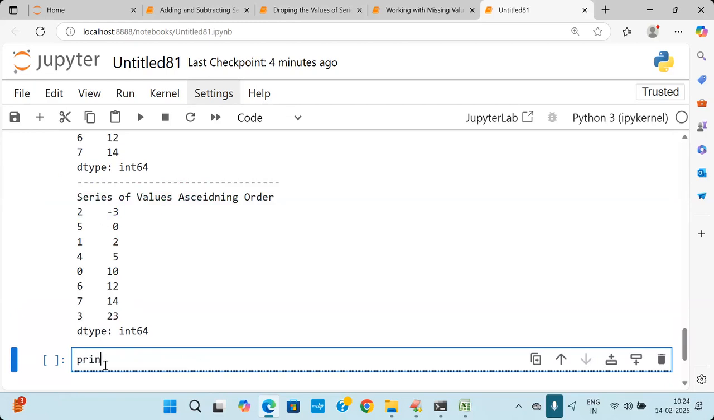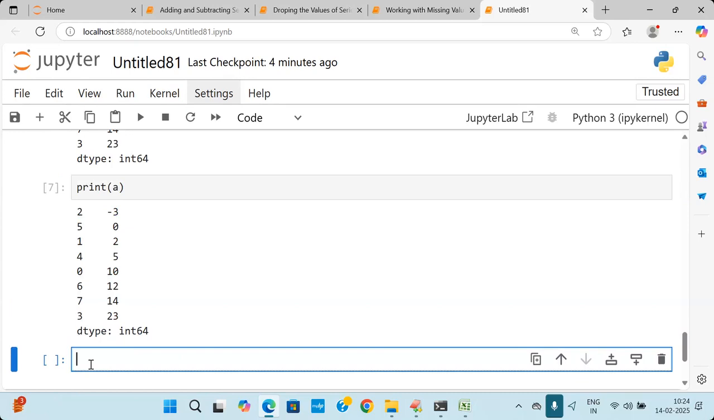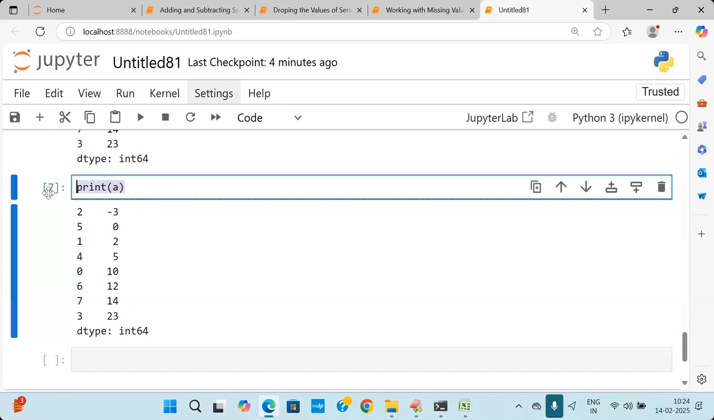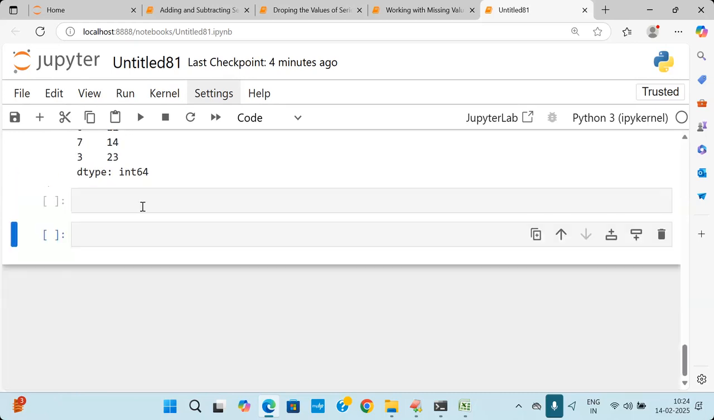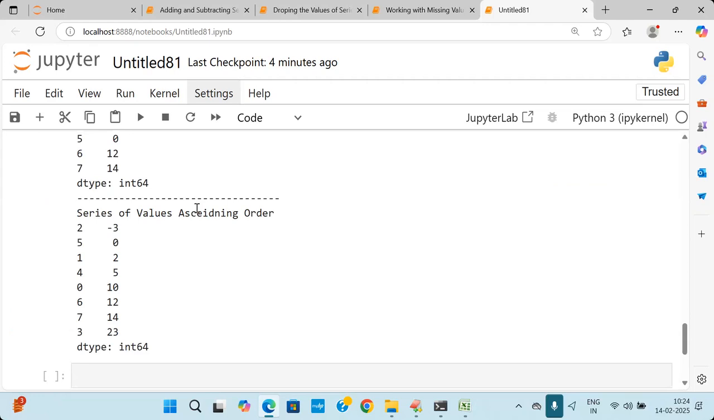Even if we write A here, print of A, you will be getting us original data only. So this is going to print which data? Ascending order. How do you get the descending order?